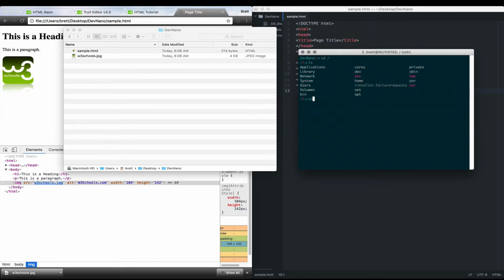Now I'll start going into users, like I talked about here. So I can change my directory into users. Then I can change my directory into a folder called Brett. Then I can change the directory into desktop. And I can change it into DevNano.